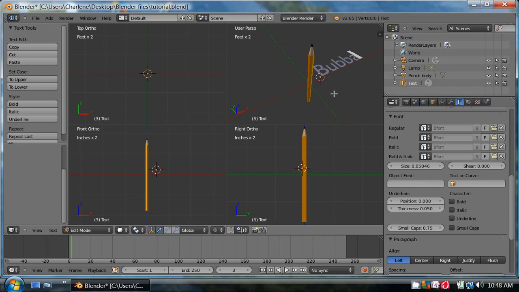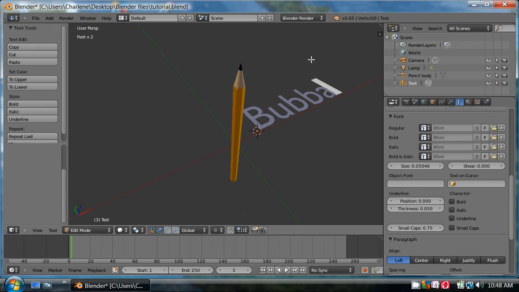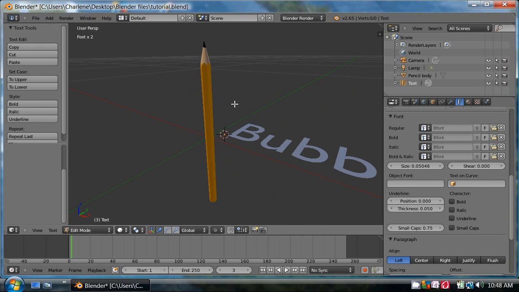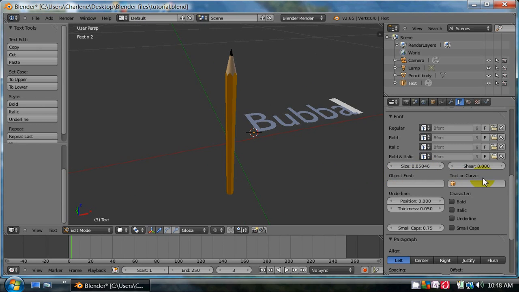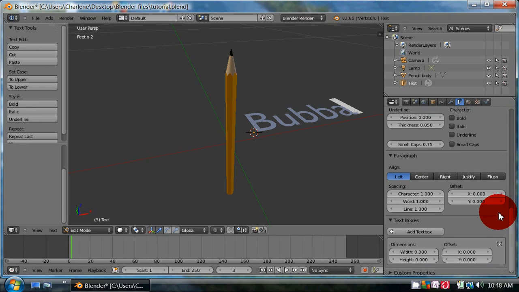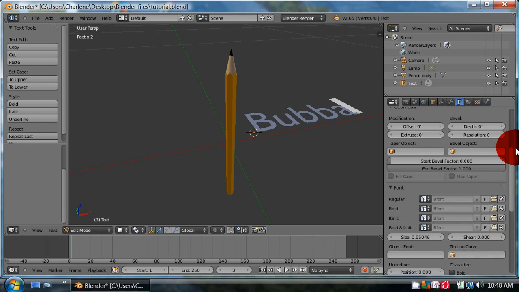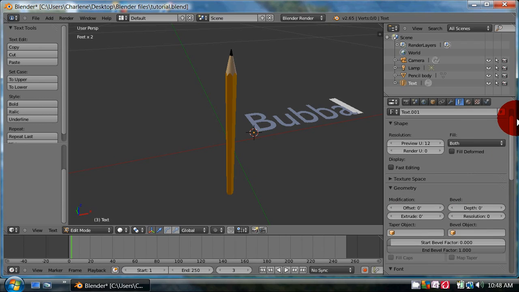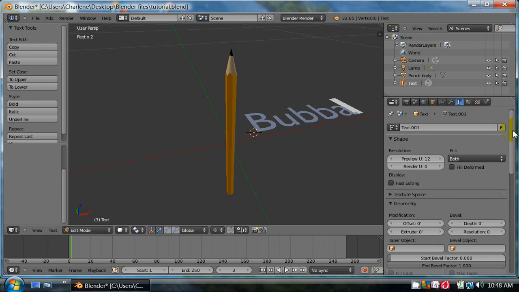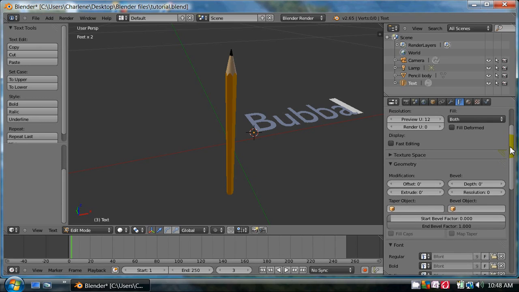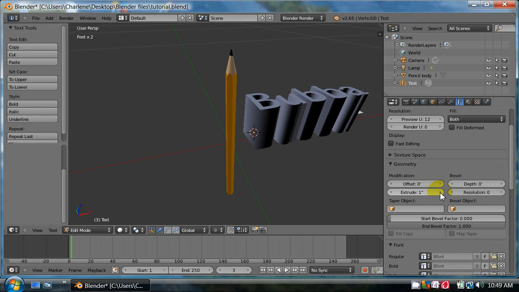All right. Okay. So I'm going to maximize this view over here, Control Alt Q. All right. Okay. So we're going to change some things here. Also, we need to give it some thickness. So we're going to extrude that out. You do that by using some of the built-in tools that are in the text panel here. So I'm going to roll down here where it says geometry. Under modification, we've got the extrude button. I'm just going to extrude that out.